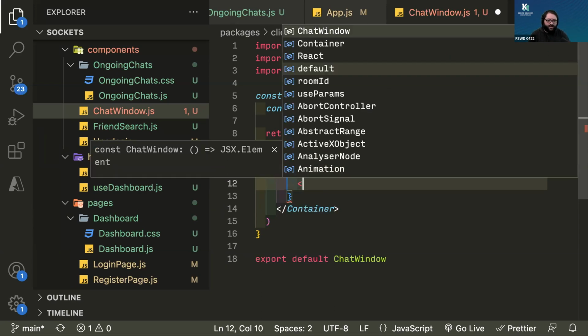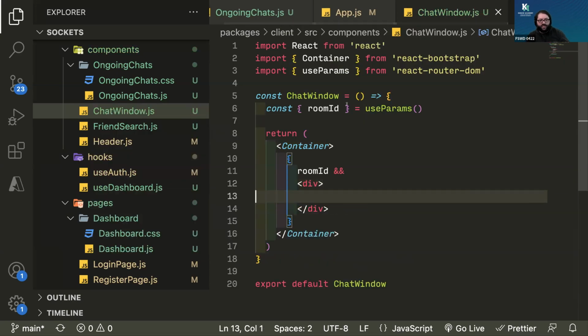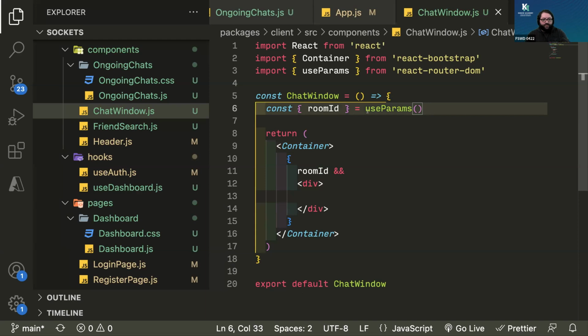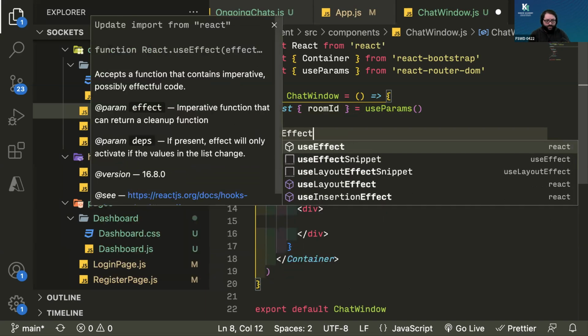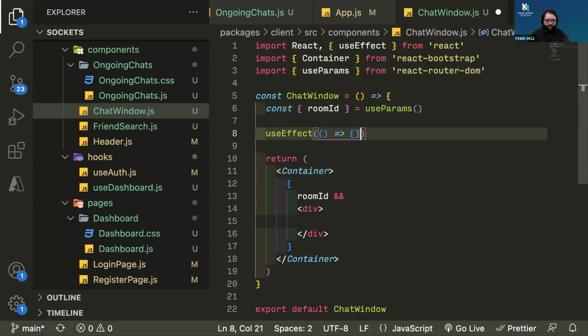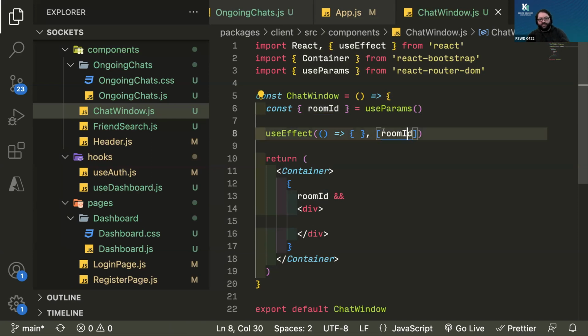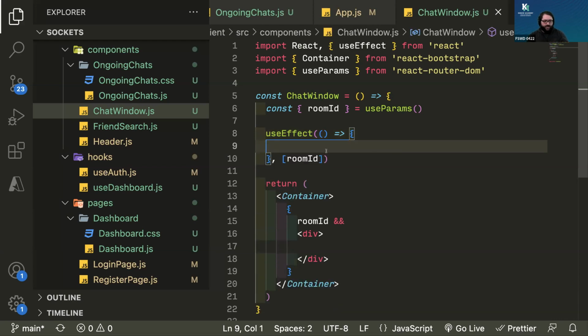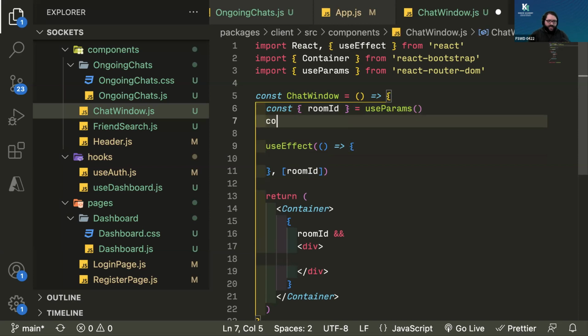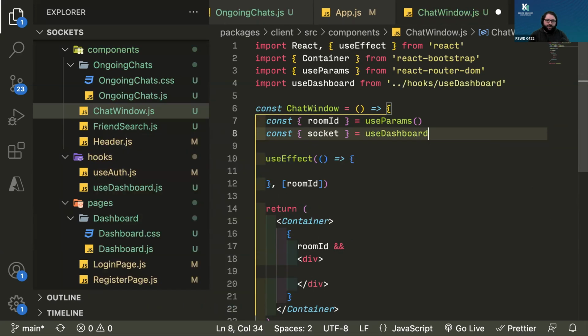Okay, so now what we need to do is when we pull up this chat window, I want all of the messages to appear, or at least the most recent ones. Okay, so let's start super basic. We're in the dashboard, so I can pull the socket from use dashboard.